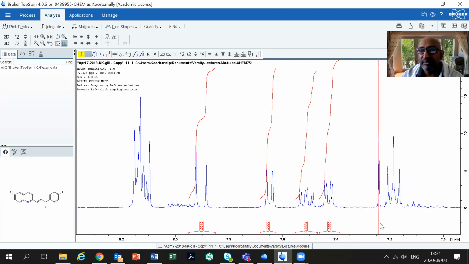I'm not going to integrate the 7.24 peak, right? Because you'll find that, okay, let me integrate it for you. Can you see this value is off, 0.54? And the value is off somewhat because this is not a proton that is contained in your molecule. This is the solvent peak, right? So I don't want that particular peak, all right?